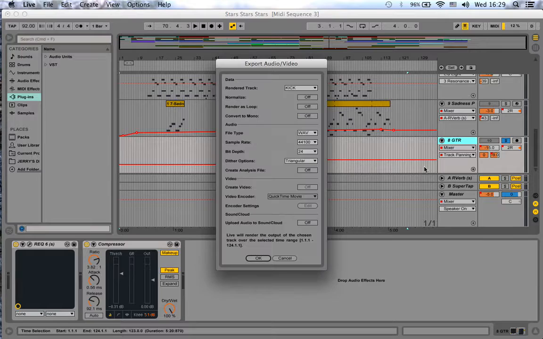So how would I go about that? If I wanted to print something as mono, I make sure convert to mono is on. Convert to mono means change to mono. So I would do this for this kick, I would do this for this guitar, and I would just export them like this. Make sure you take a good look at this.